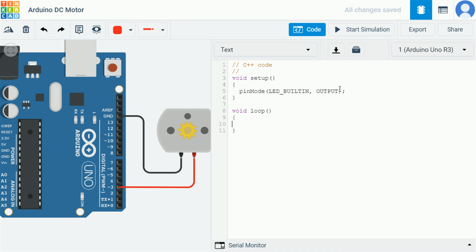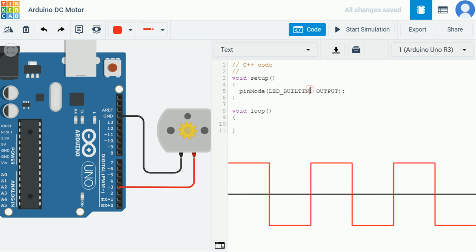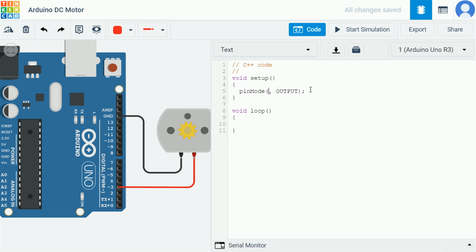Now let's begin with the code. We will provide a square wave to the motor. So the motor will rotate for some time and then stop for some time. The motor is connected to digital pin 3. So, we will write 3 in pin mode. And the signal is going out of the board, so it is output.